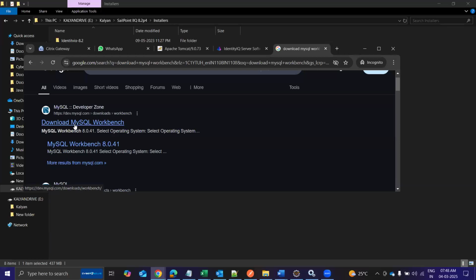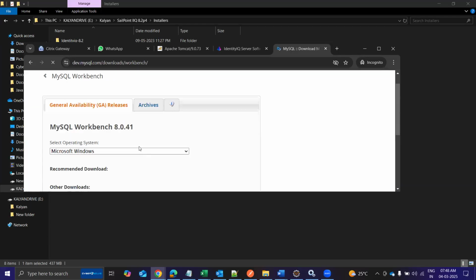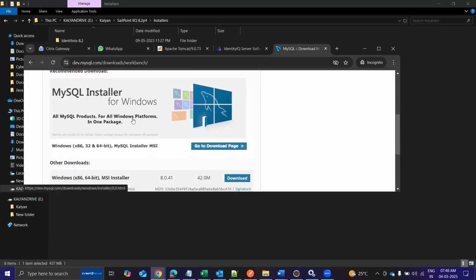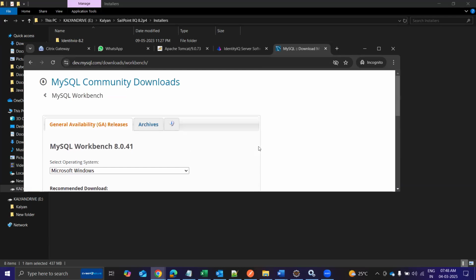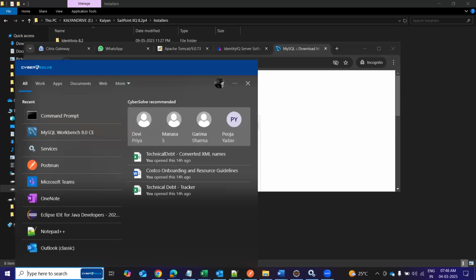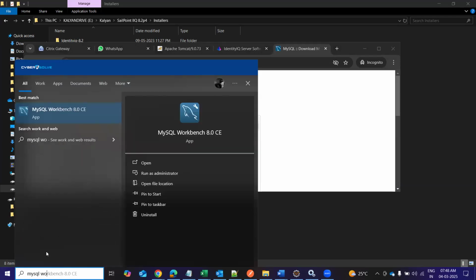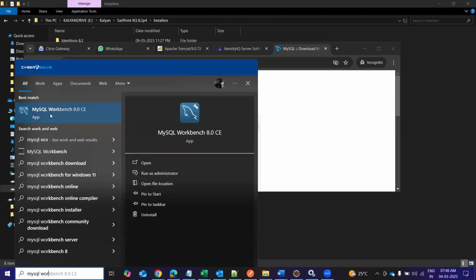You can go ahead and download any version of this. It's a small utility, a small installer. You will get the Windows installer for that. Go ahead with any version, and once that installer is downloaded, you can run it and install. So it will be done. Once you have that MySQL Workbench installed, you will be able to see that from your installers. If I say MySQL Workbench, I will be able to find that software. So in order to verify the installation of our MySQL itself, we need this additional utility.